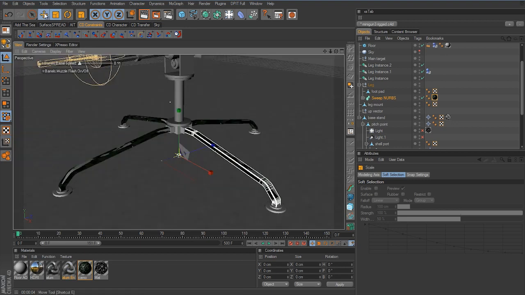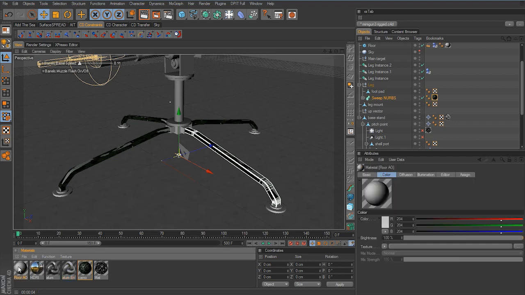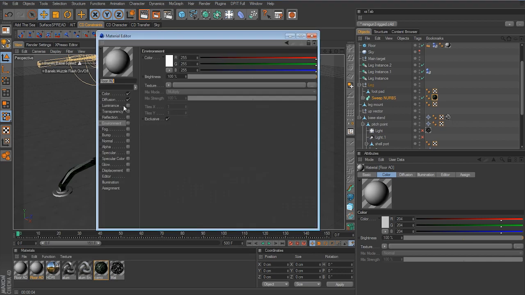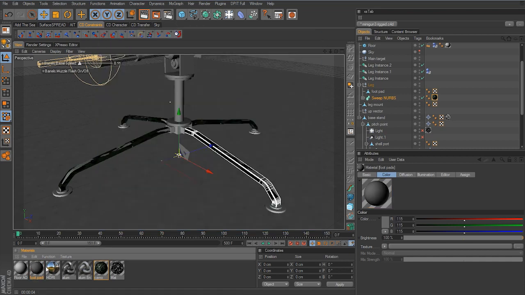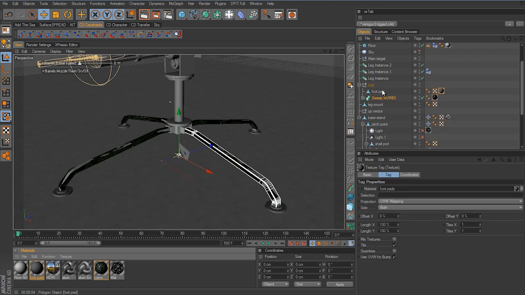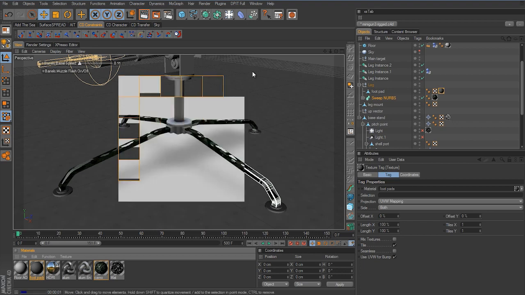So I'm going to get out of that mode, and now what we want to do is create a material for the foot pegs. So I'm going to take the floor AO material and copy it, and we're going to call this one foot pads, and for the color I'm just going to make it a darker shade of gray, and then apply that to the footpad object here. And of course, since we are using the instancing, we only have to work with the first one, and all the other ones will be updated automatically.